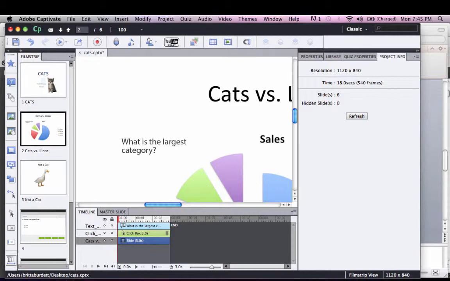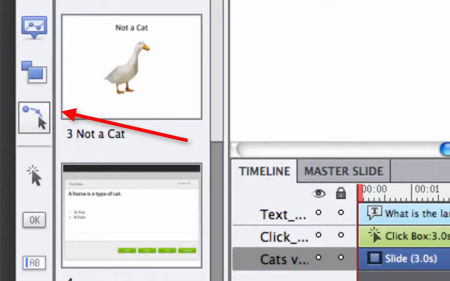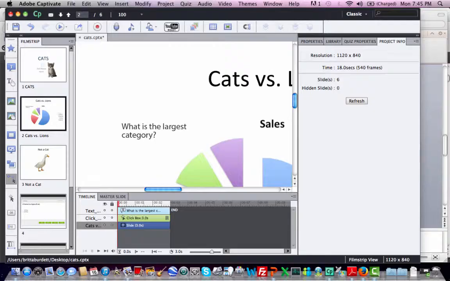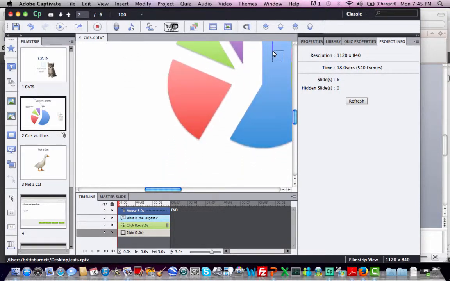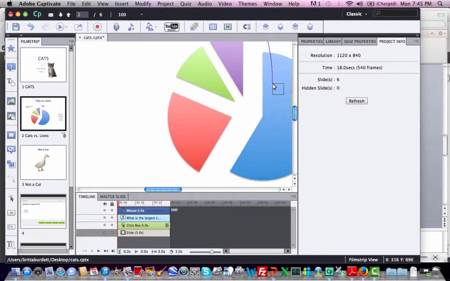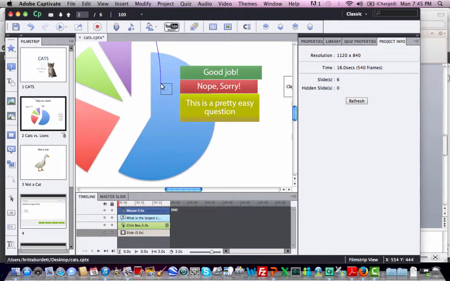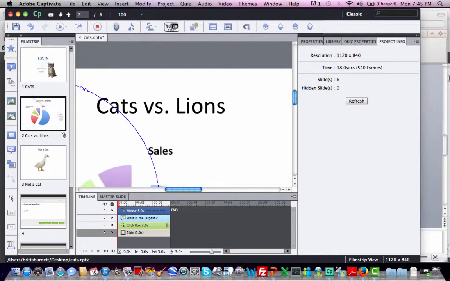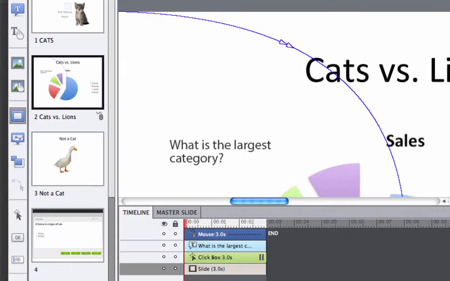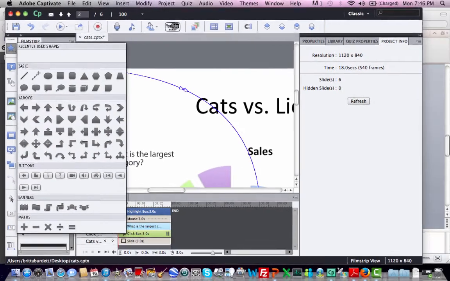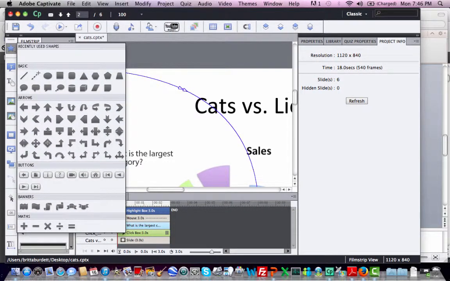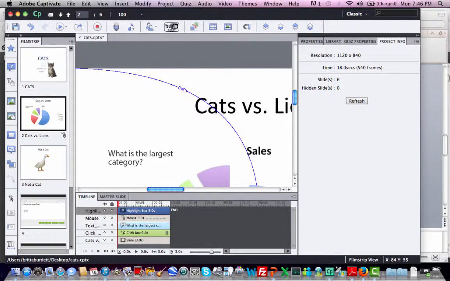Just really quick, I'll touch on the mouse path. If I click on this, it's going to insert this blue line on my slide that's showing the path that the mouse took from where it has a default click box that it gave me here in the center. So that's one option, and there's also things like insert a highlight box, insert a zoom area to zoom in and out, and of course smart shapes.